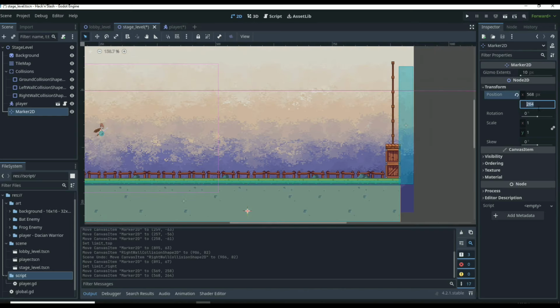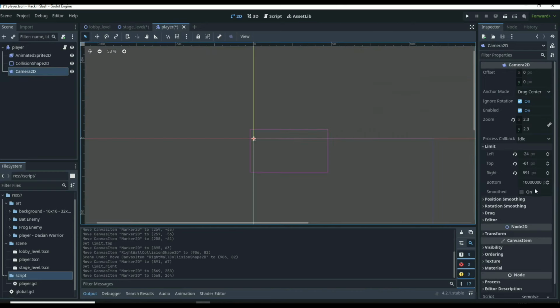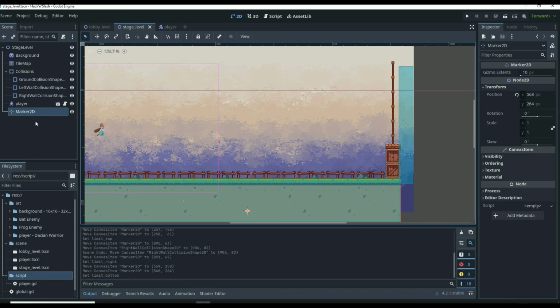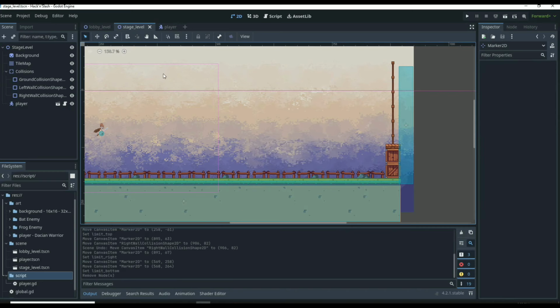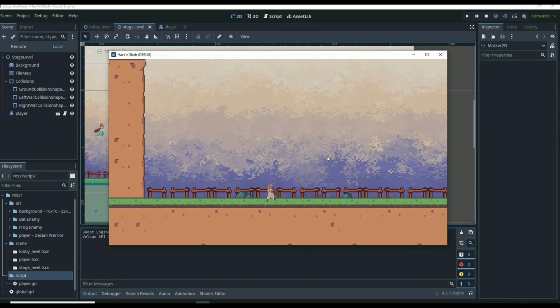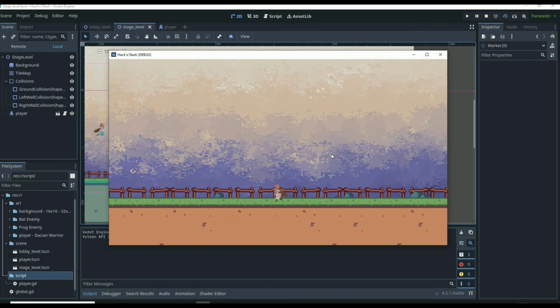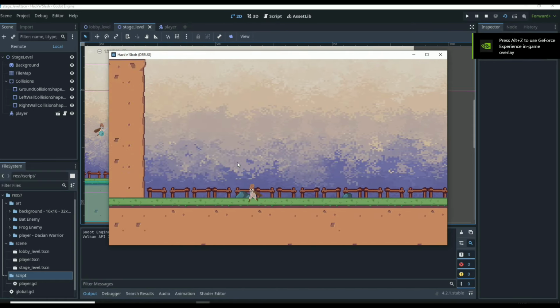And then we can grab this Y number, go back to our player, set this at the bottom, and enter that. Then we come to our stage level and delete our marker 2D. Now if we play the stage level, you're going to see that everything looks pretty good, and we have a working camera that stops at the edges, right? So, okay, simple camera setup.